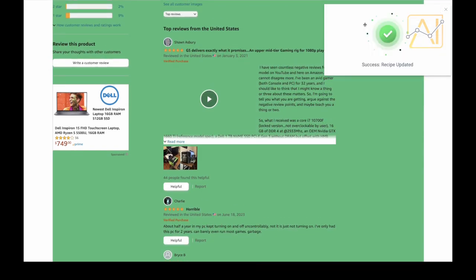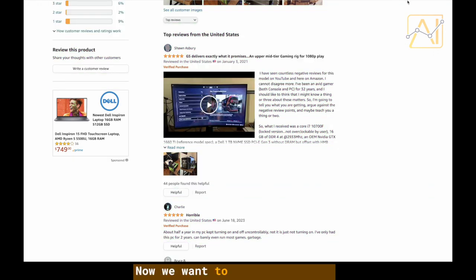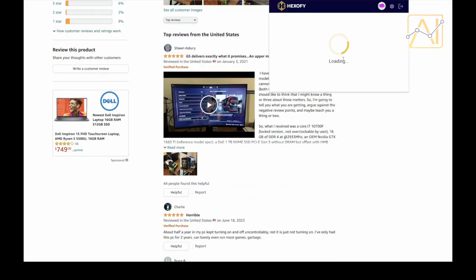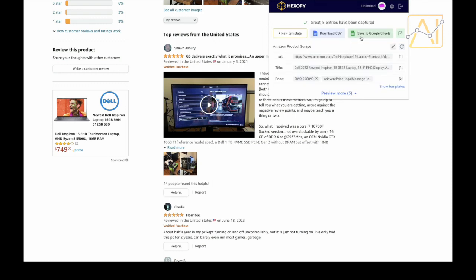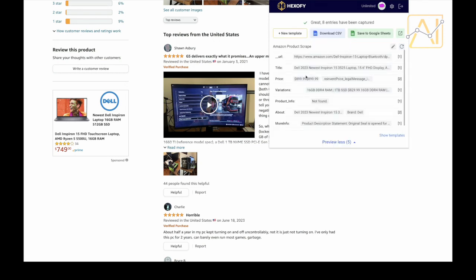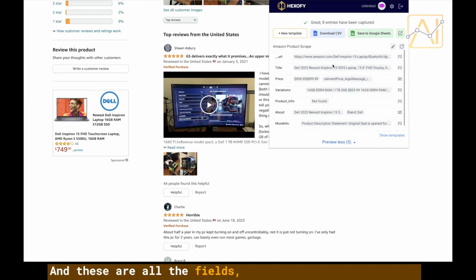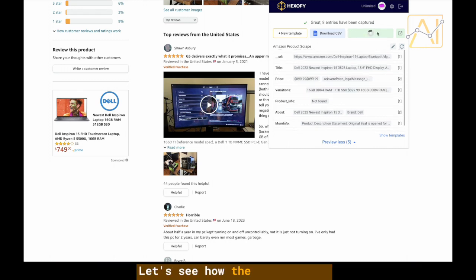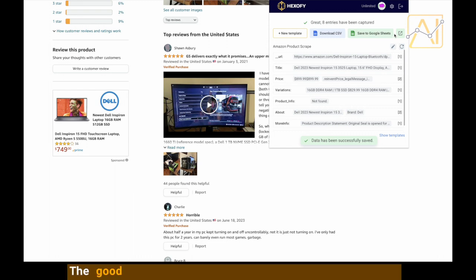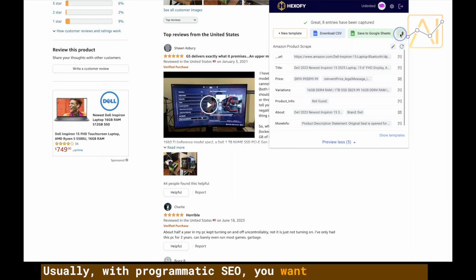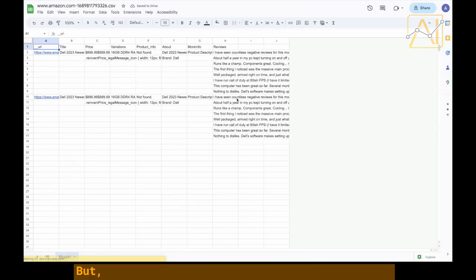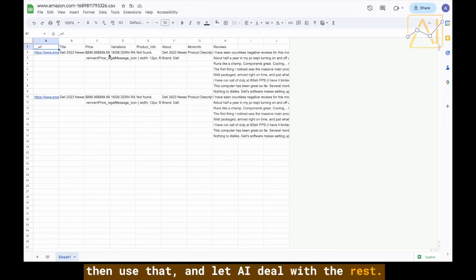Save. Now we want to use the recipe. And these are all the fields. And save to Google Sheets. Let's see how the data looks. The good thing is we don't have to clean the data. Usually with programmatic SEO, you want to clean the data so you can use it properly, and that takes a lot of time. But you can just group everything together and then use that and let AI deal with the rest.